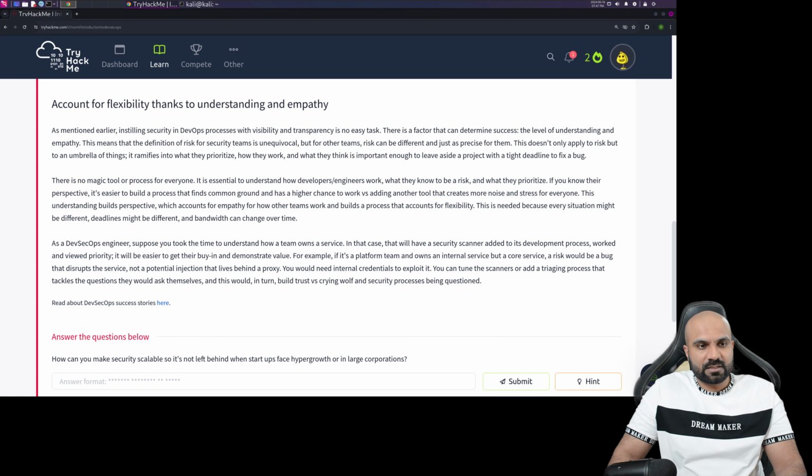Account for flexibility thanks to understanding and empathy. Yeah. Okay. Let's continue from here. As mentioned earlier, instilling security in DevOps processes with the visibility and transparency is no easy task. Yes, we know that. There is a factor that can determine success: the level of understanding and empathy. This means that the definition of risk for security teams is unequivocal.